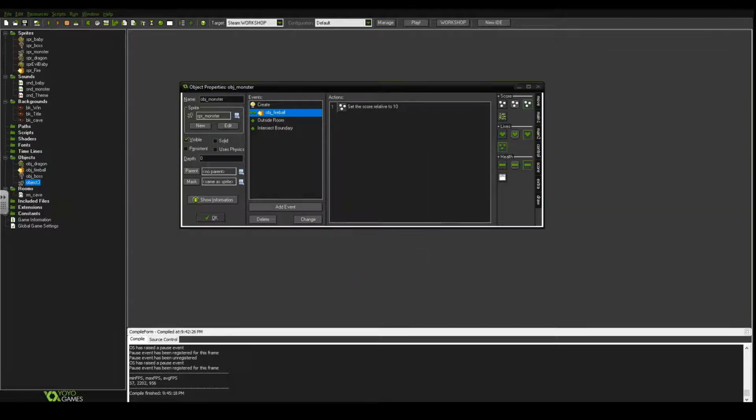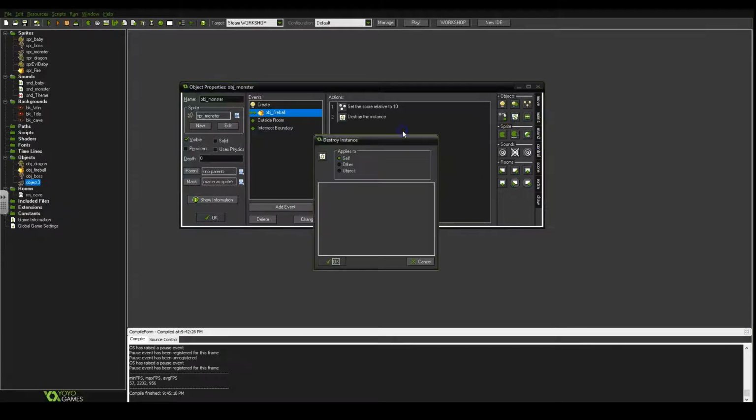Now also, when the fireball hits the monster, we're going to destroy two things. We want to destroy the monster, so we're going to go to destroy instance and drag that over here. The first thing we want to do is destroy the instance of self. Since we're inside defining the monster object, that will just destroy the current monster instance that collides with the fireball.